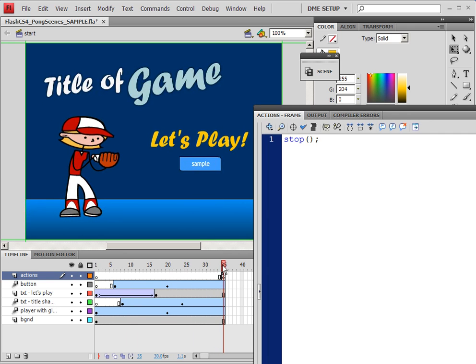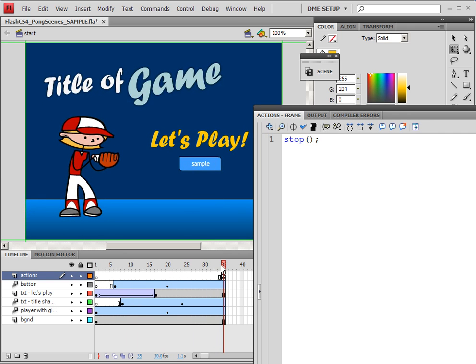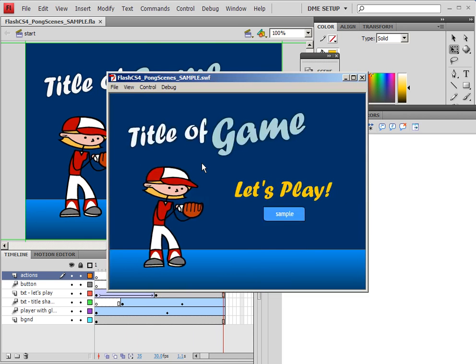This way, the timeline will stop when I initially play the movie at this point, waiting for me to have some sort of interaction. So let's go ahead and save our work and test the scene just to see if it's working correctly with Control Enter. And you'll see it does indeed stop, and it's now waiting for me to actually click something.